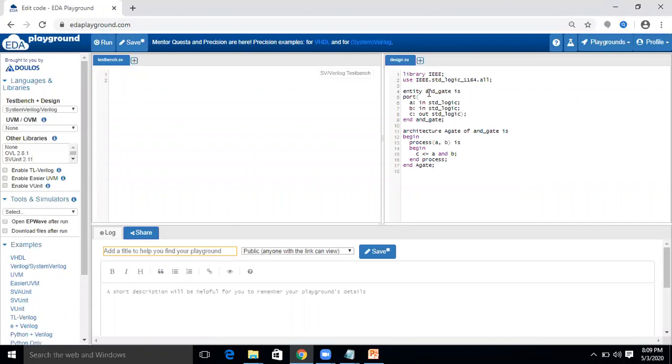So using entity, then the name of the entity. Here I'm using and_gate as the name of the entity. Then the keyword is and port. Inside this entity, we will declare the inputs and output. So A and B are the inputs with mode in and data type std_logic, and C with mode out with data type std_logic. Then we'll end this entity by typing end and the name of the entity.